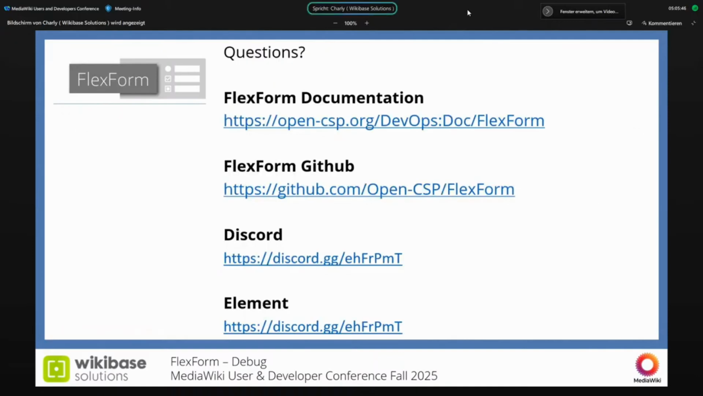So that was a quick update, I know, but it was some really nice features, and because we talked about OpenCSP this morning, and FlexForm is part of that, I thought it made sense to tell a little bit more about FlexForm. So here are some links to the documentation where you can find it on GitHub, and there are support channels on Discord and Element. I don't know if anybody has any questions, then now is the time.